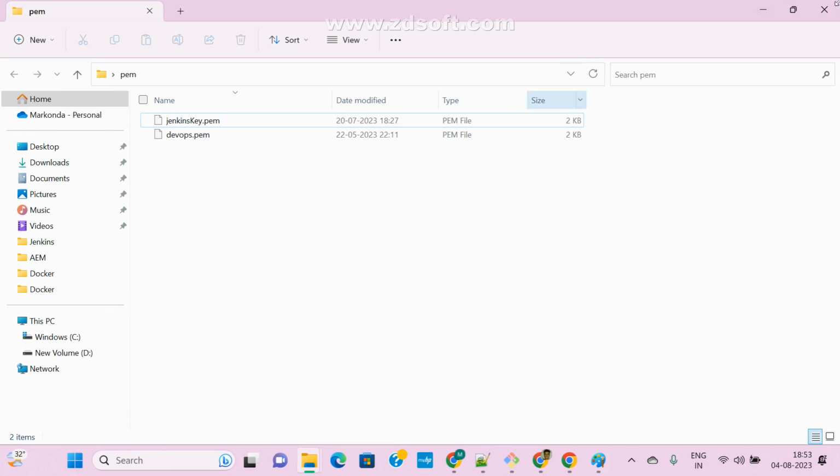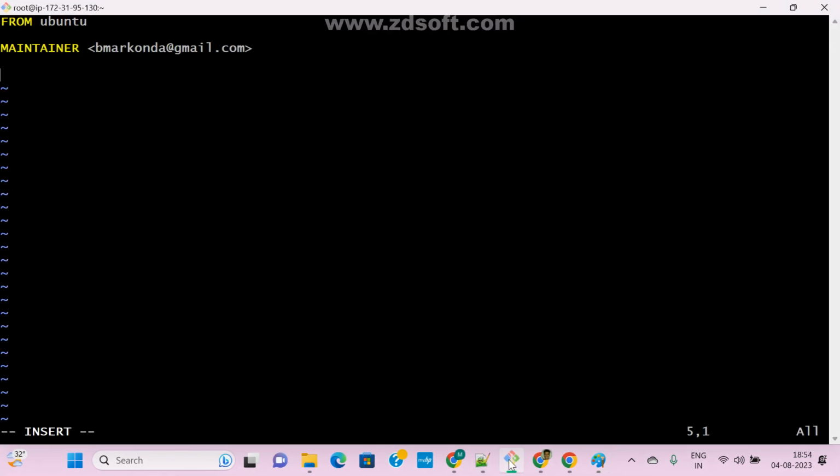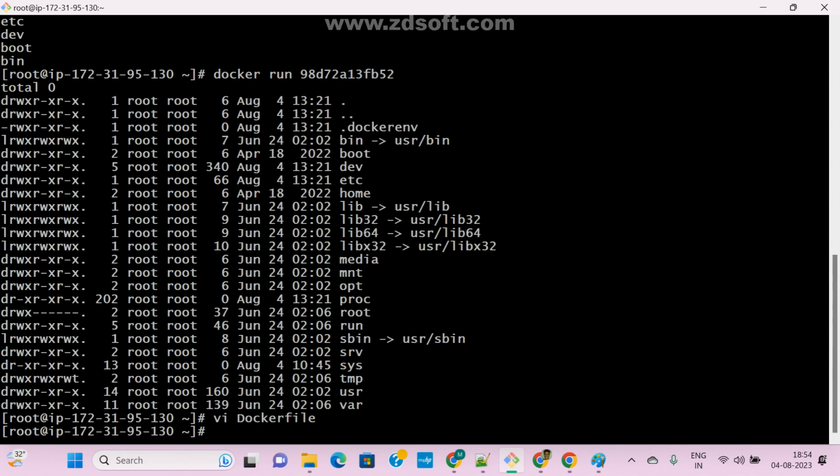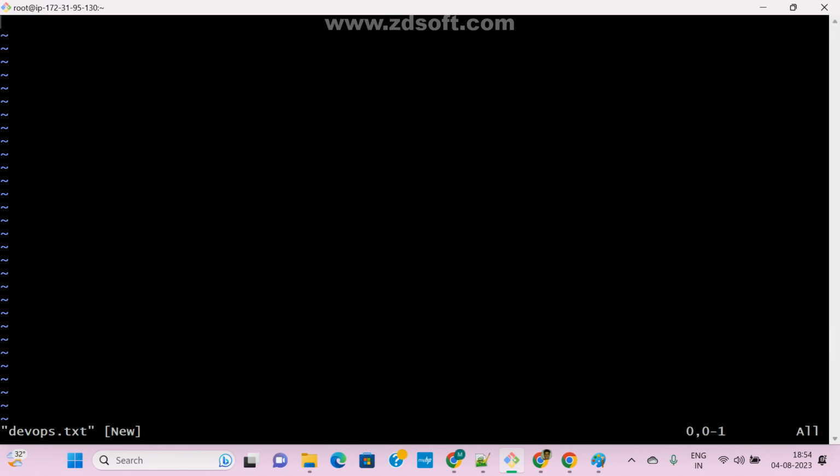Now let me copy one file. Same thing I'm going to do here. Before that, where is my file? I want to know that file path. For example, I am going to create one file, guys. vi devops.txt file. Okay, insert. I just typed something. Escape, colon x.